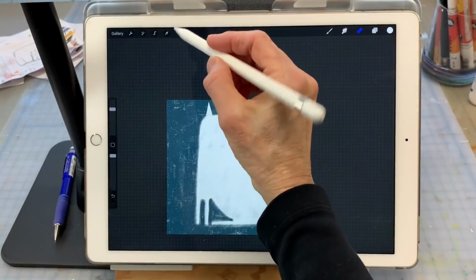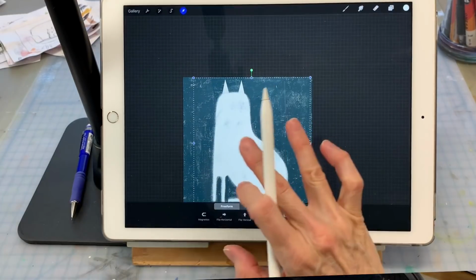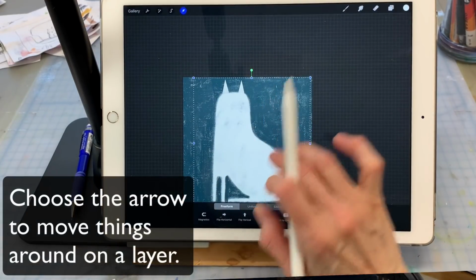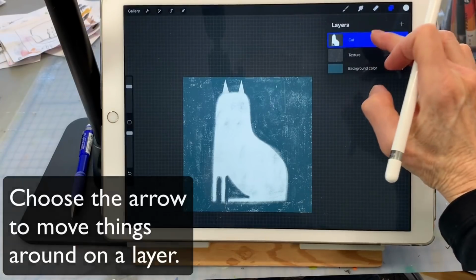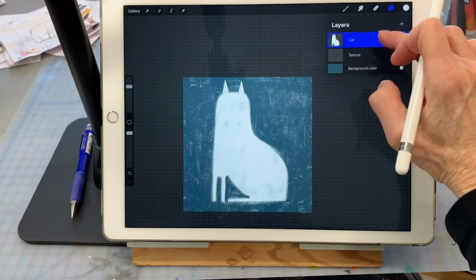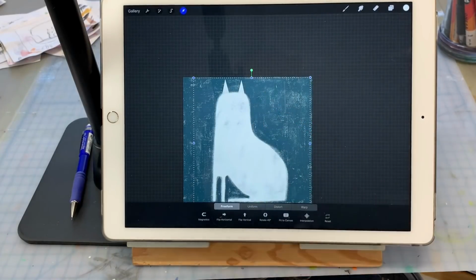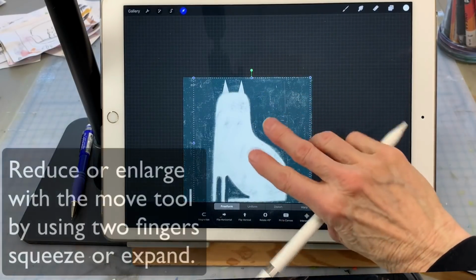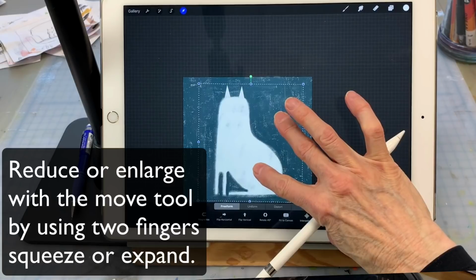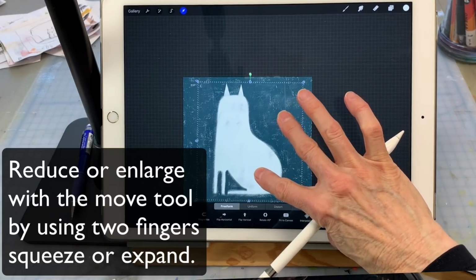So I'm going to show you how to resize this cat, because right now I can tell that it doesn't really have enough room around it. It's a little tight at the top. So in order to move this selection, I'm going to come up here and choose this move tool. It's going to move anything that is on whatever layer that you're on. So I'm on the cat layer, and I'm going to select the move tool, and you can reduce the size of your image by, once again, using your two fingers and squeezing in, or going out.